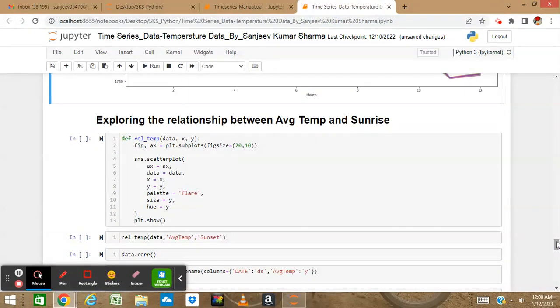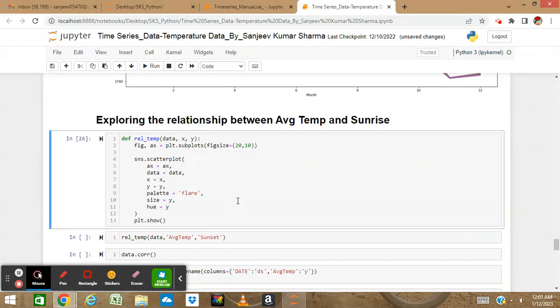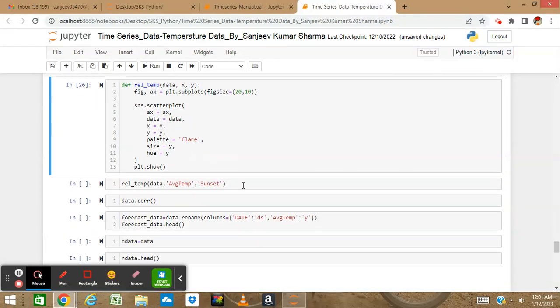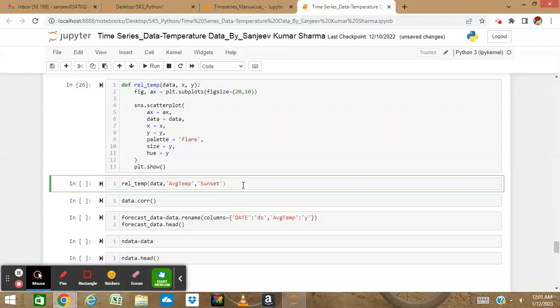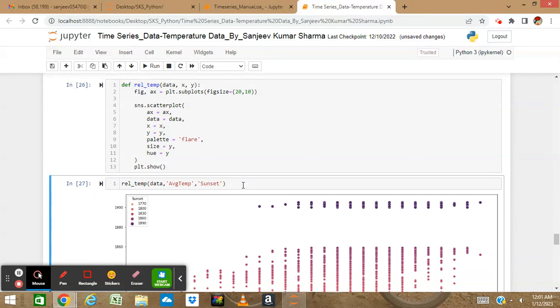Now I will show you something to visualize. How can I see the relationship with the operator? It's like a correlation, right? But I just want to define a formula here, define a real temperature on a map, and I will see the relationship between the average temperature and sunset, how they are related. I will see they are not related, right?